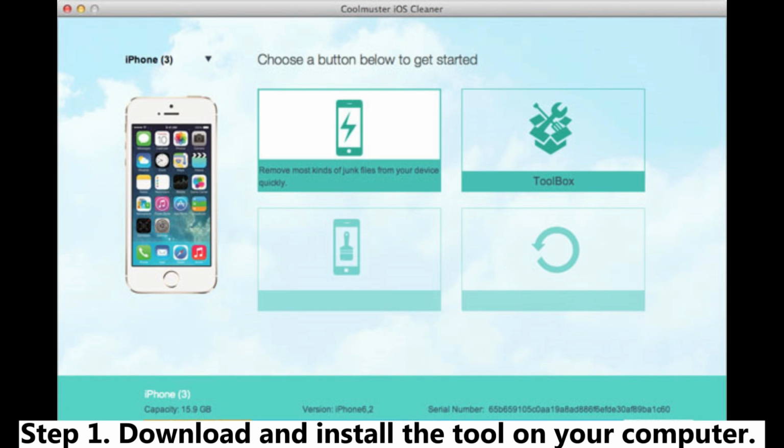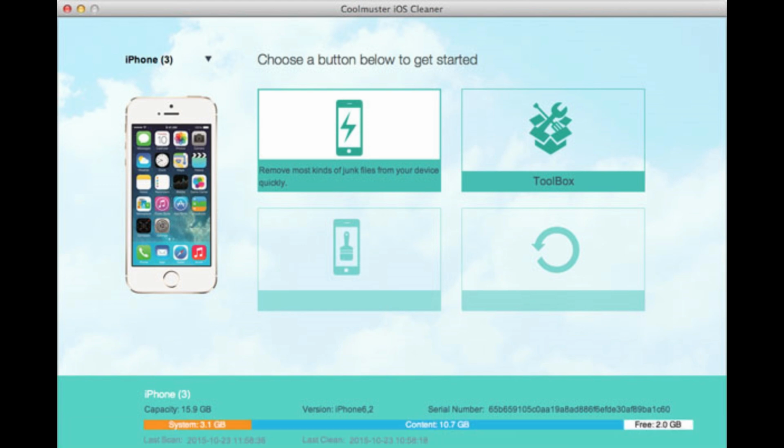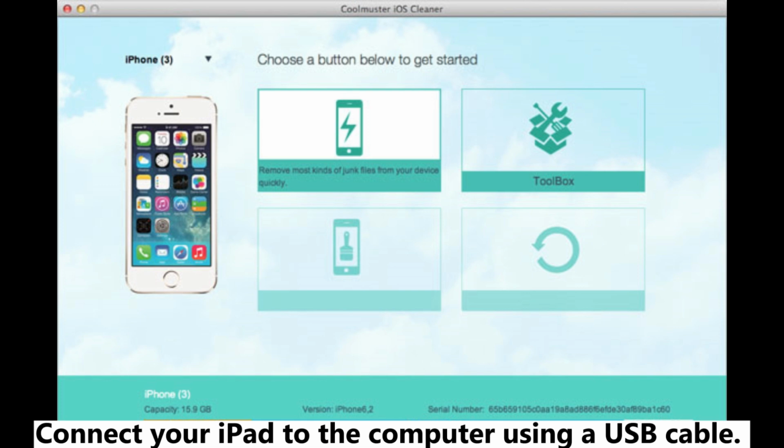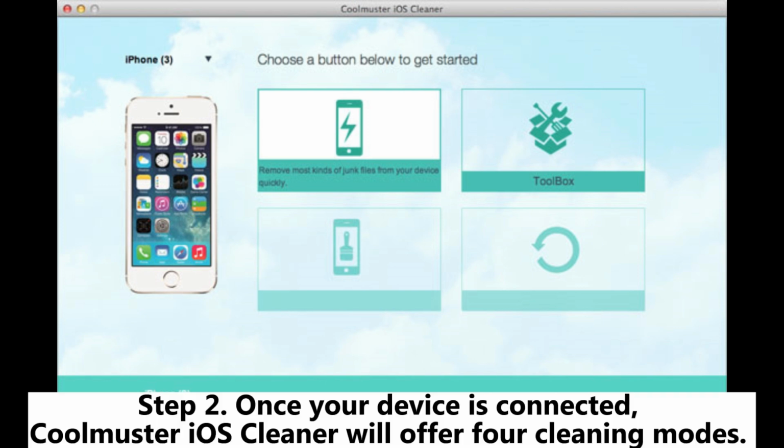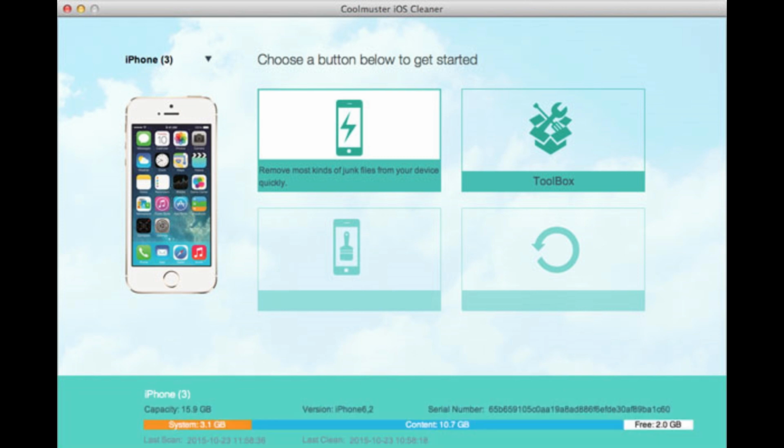Step 1. Download and install the tool on your computer. Connect your iPad to the computer using a USB cable. Step 2. Once your device is connected, Coolmuster iOS Cleaner will offer 4 cleaning modes. Select Quick Clean to begin cleaning your iPad.